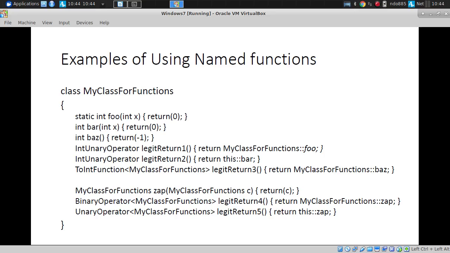Alternatively, I could return a method that takes in a value. So here bar takes in a value and it returns an int, and I could return that as a function as an int unary operator. It's operating on whatever value is passed to it, and I do so with this. So whatever is the current value of this, when I call legit return 2, it uses that as the instance on which bar is called here.